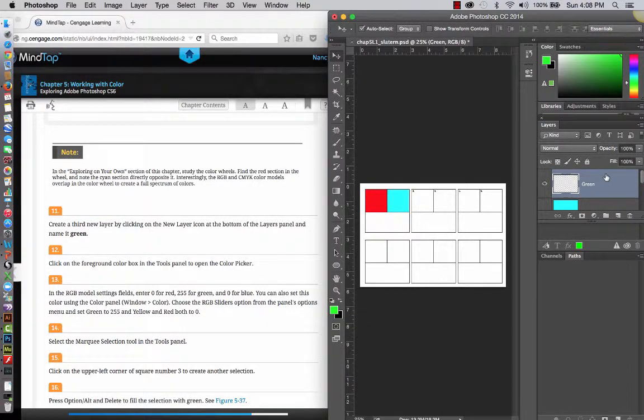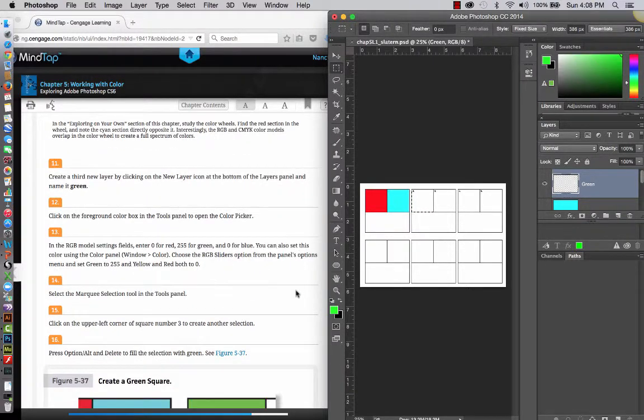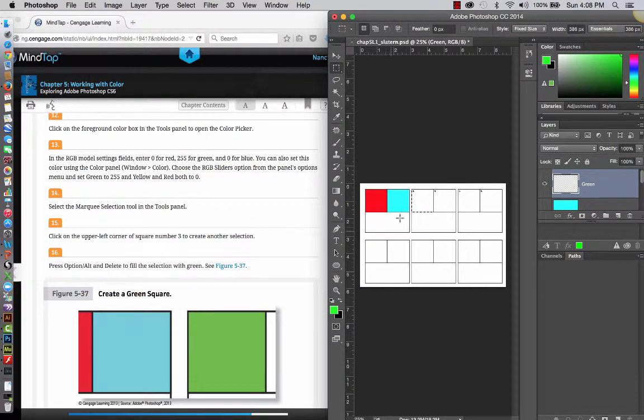We're going to get this marquee selection tool in the Tools panel. We're going to click on the upper left corner of the square number 3. That creates another selection. And then making sure that that layer is still highlighted, we're going to press Alt if you're on a PC, Option if you're on a Mac, and hit Delete, and that should fill with green. And there we go.